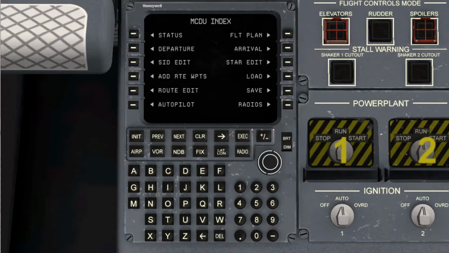This is the first of a series of video tutorials for the X-Craft's ERJ-175 Flight Management System. This will probably end up being the longest of the series simply because there's a lot of little details to cover. But here's the heart of the FMS, the MCDU, the Multi-Purpose Control Display Unit.